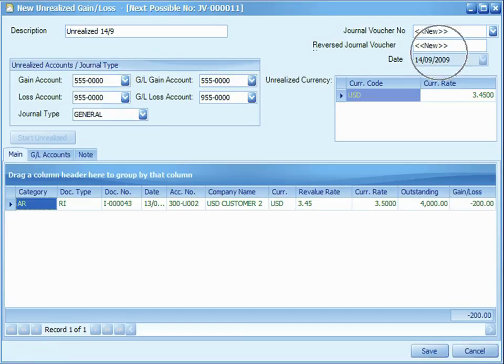Key in the description, assign GL account and journal type. Confirm the date of unrealized gain loss, 14th of September, and the currency rate of USD 3.45. Click on Start Unrealized. After I click on Save, 1. For 1 day, the unrealized entry is not allowed to edit. You may only view, print, or delete the evaluation. 2. Journal entry will be auto-generated should there be unrealized gain or loss, and the reverse entries will be auto-generated also on the following day. The original exchange rate will be restored. Click on Save and close.